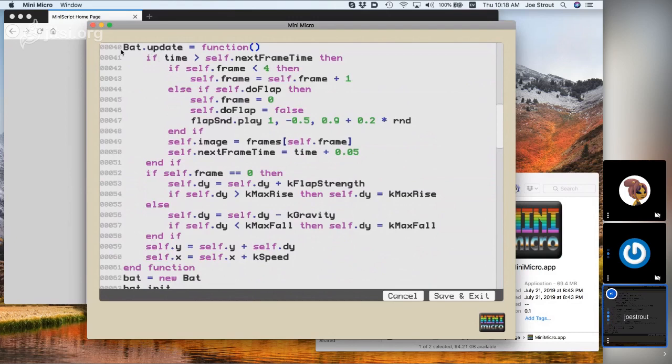I have an update method here. This gets called on every frame. It just handles flapping and the physics of the bat.